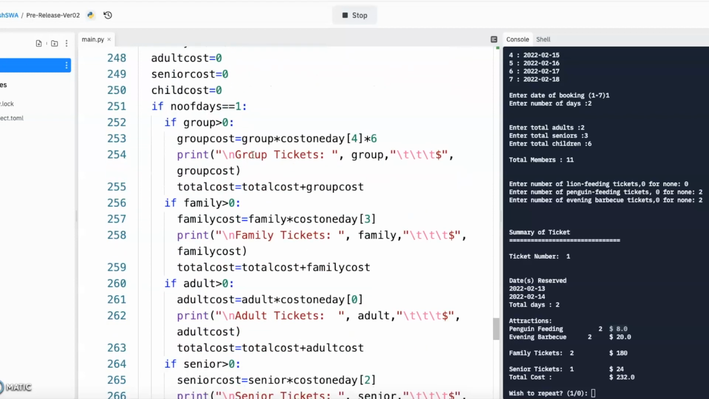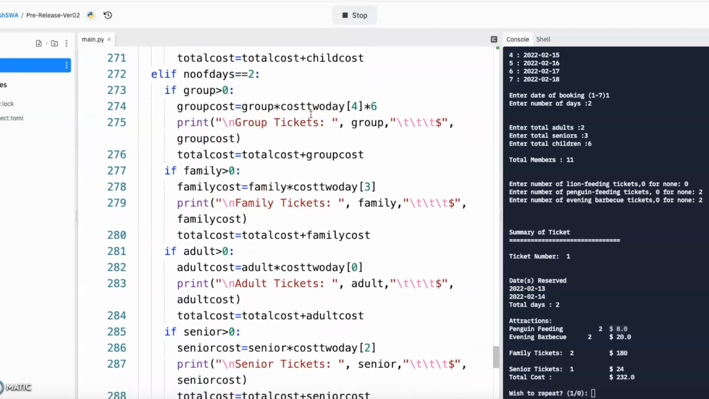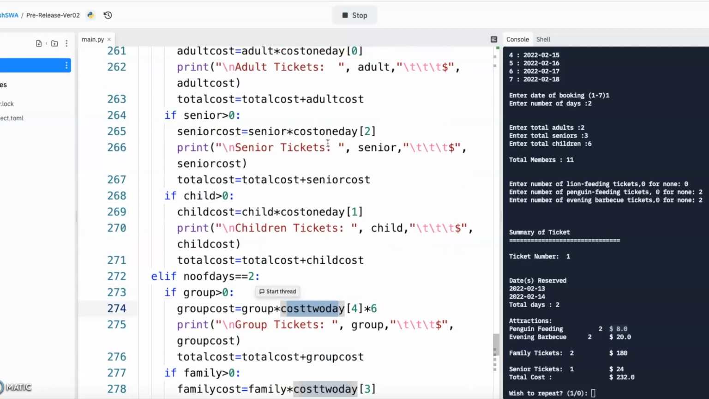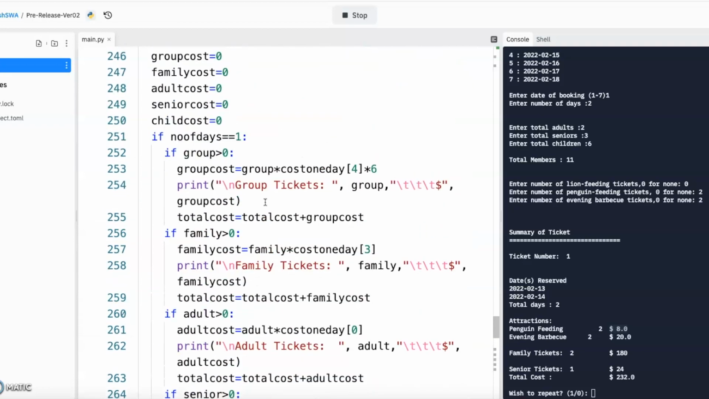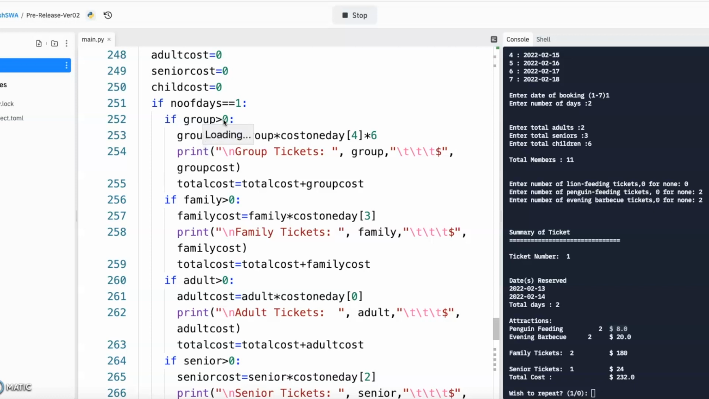So if it is 1 day, I've used the cost 1 day array, and if it is 2 days, then I've used the cost 2 days array. Otherwise everything is the same. Now since we have the number of groups available, we are checking if group is greater than 0, that means if there has been a group calculated by the system, then calculate group: total number of groups which the system has calculated, based on the number of people, times cost 1 day 4.